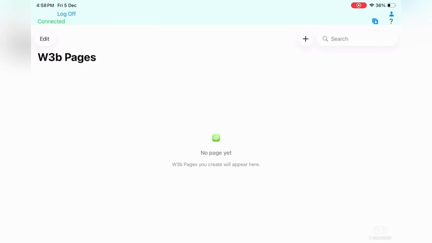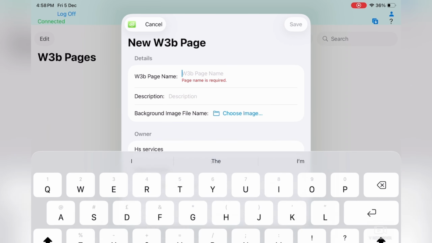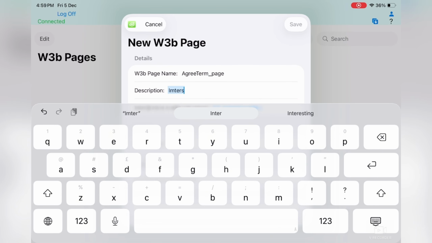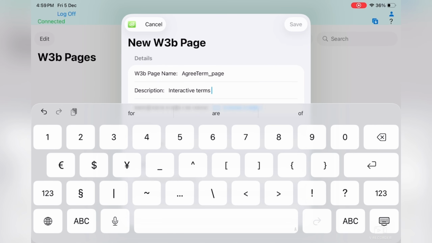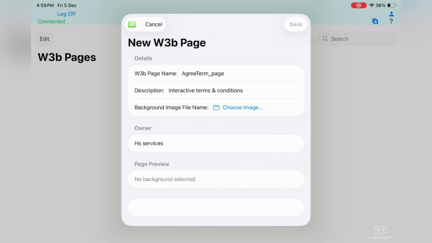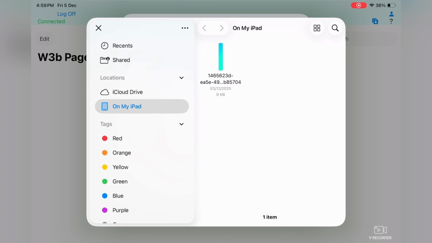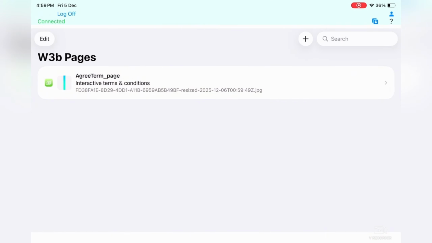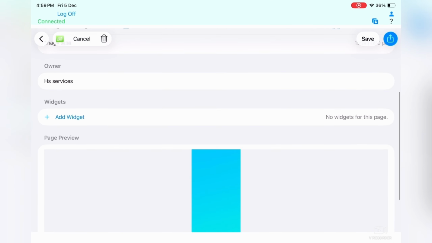Let's begin by creating our new interactive web page. I'll name this page Agree Term Page and add a short description, interactive terms and conditions. Now I'll upload the background image. Once the page is created, we're ready to add our widgets.